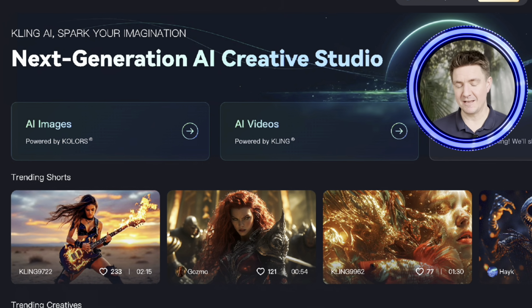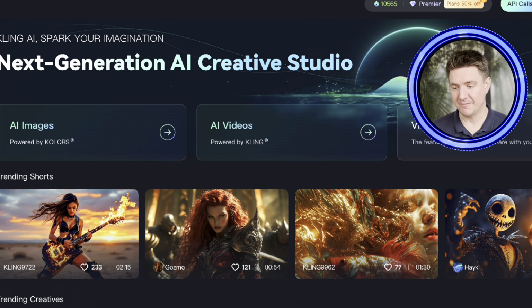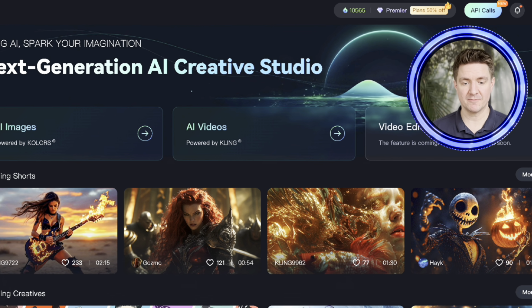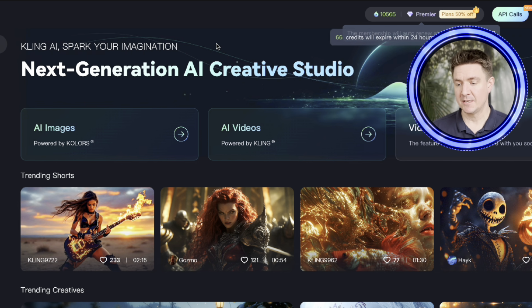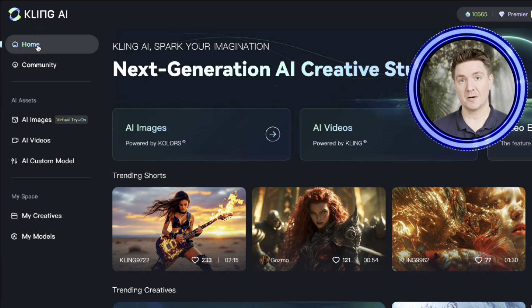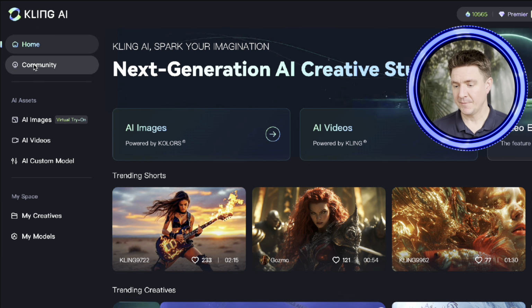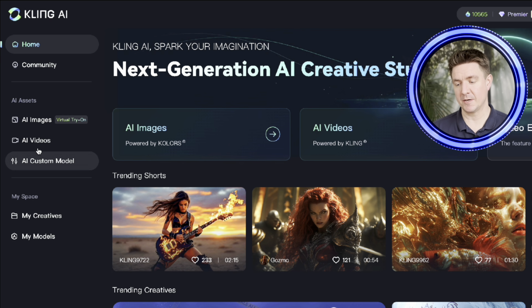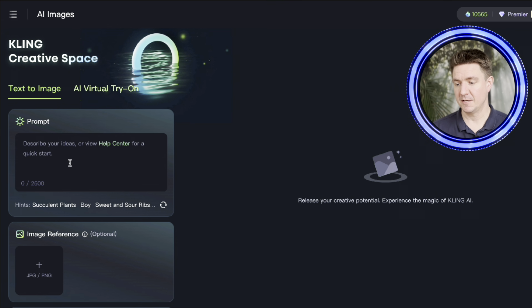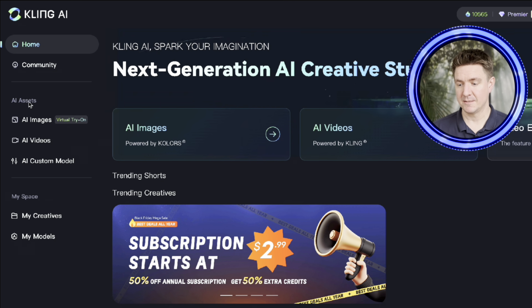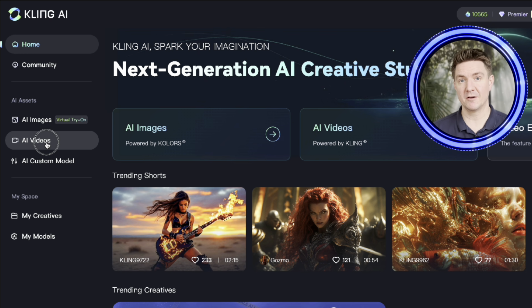So here we are in the Kling AI platform, and first I'm just going to show you around. I'm logged in right now and I've got a Premier subscription, and this is the home tab. This is where you come when you open up Kling AI. The first place we're going to go is AI images, where you just put in your prompt and you can create an AI image. And then we've got AI videos. We're going to start with AI videos.